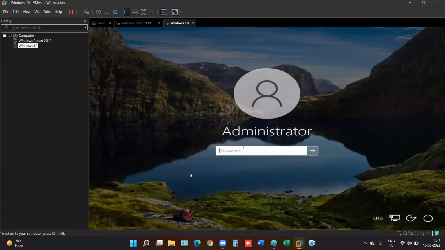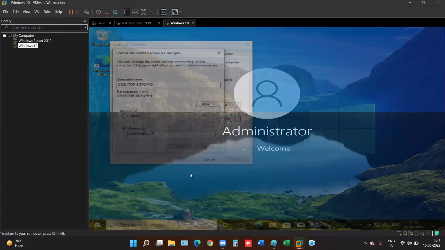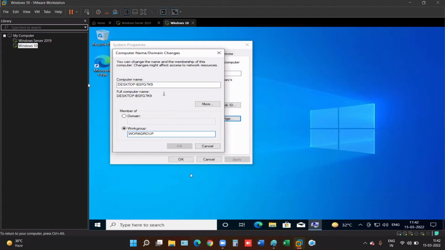Clear for everyone? Yes, sir. Administrator account. Then I change the host name. What is the host name? Computer1. Clear for everyone? Yes, sir. Computer1. Click on OK. Any question? Any doubt? Tell me.